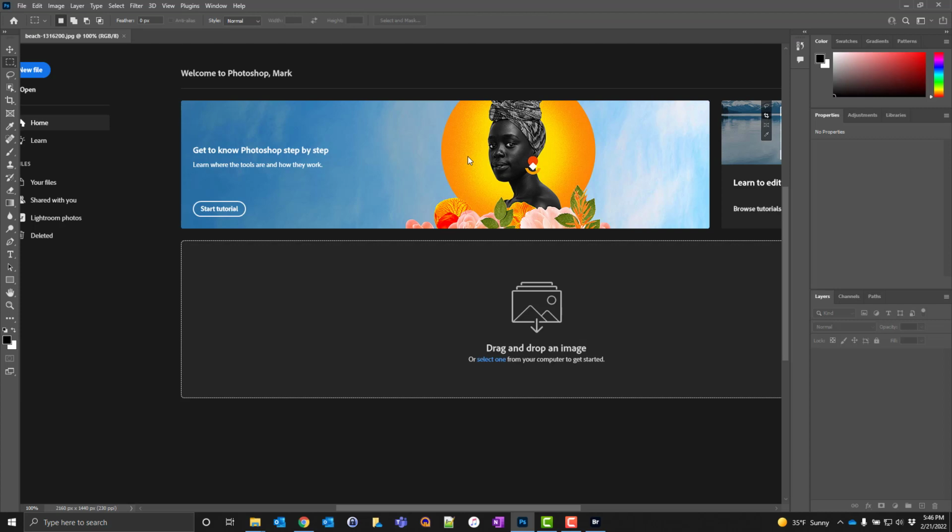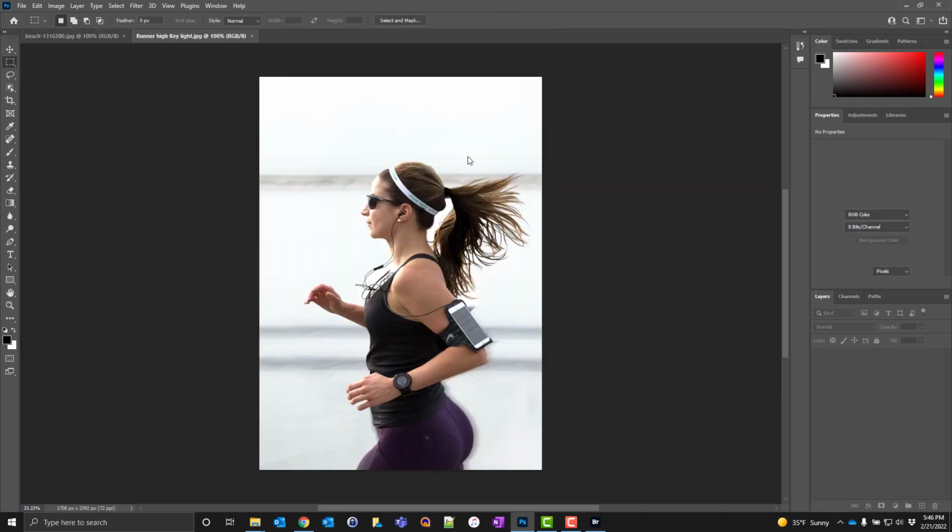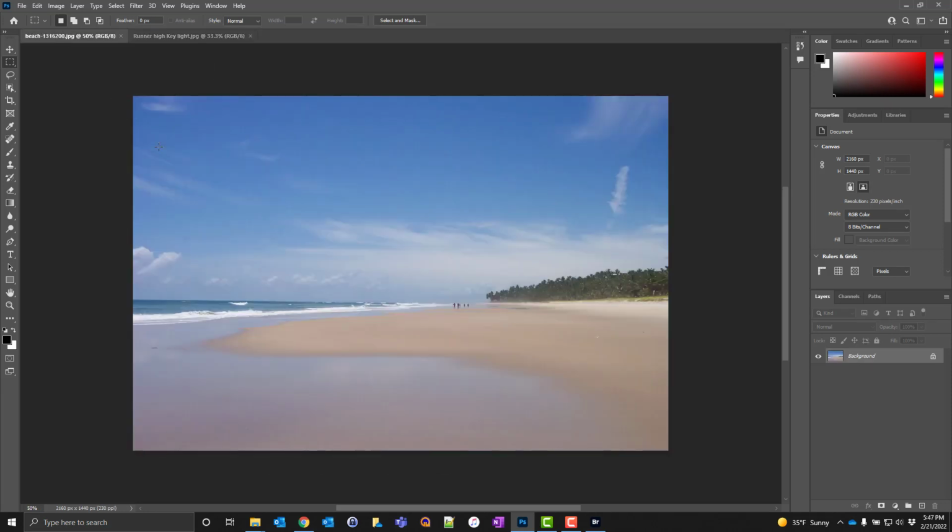This is one of the only ways that you can open multiple photos in Photoshop at once, through the use of Bridge. On a Mac, you can highlight all the photos and then drag them to the Photoshop icon on the dock and open them all at once. But on a PC, you have to use Adobe Bridge to do that. So you have two photos here. You have the runner and a beach photo.